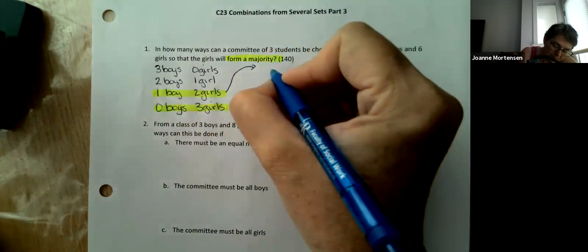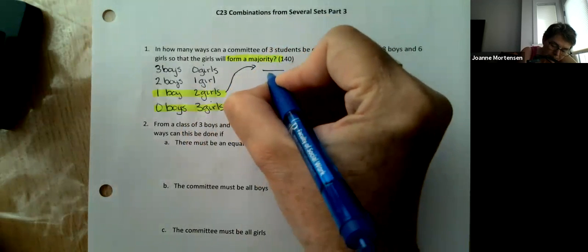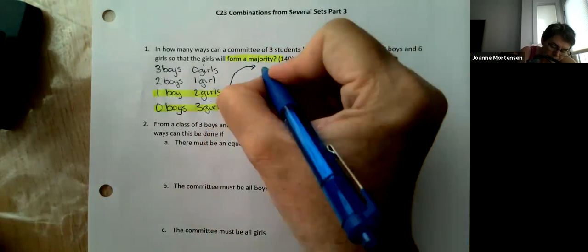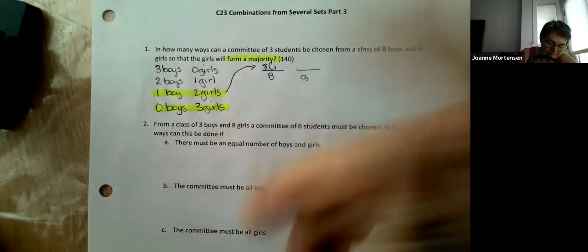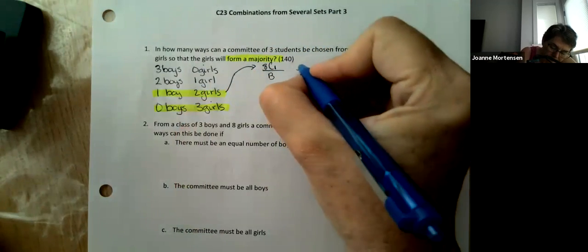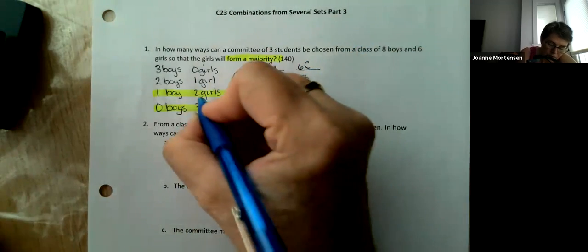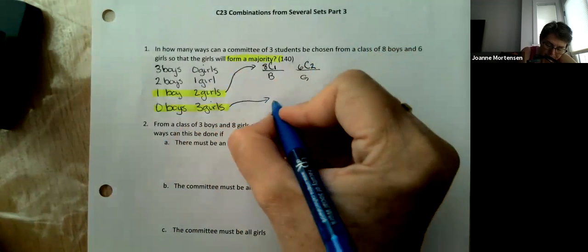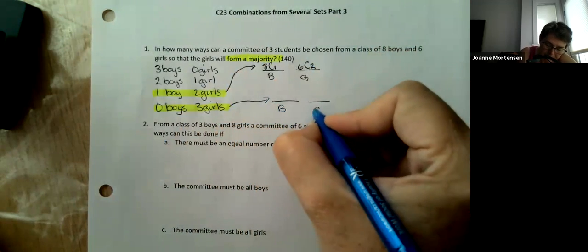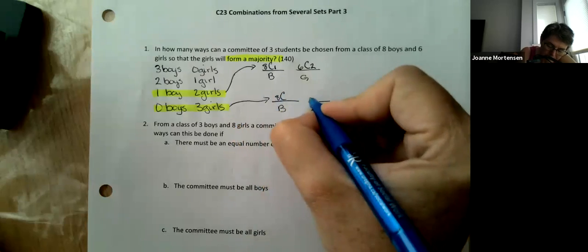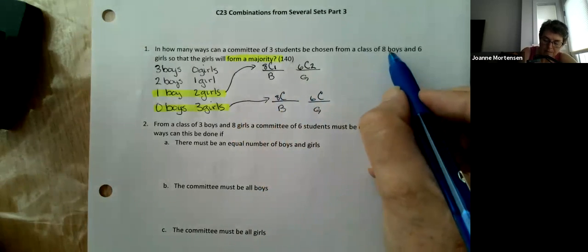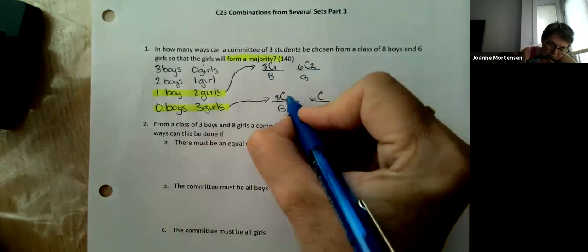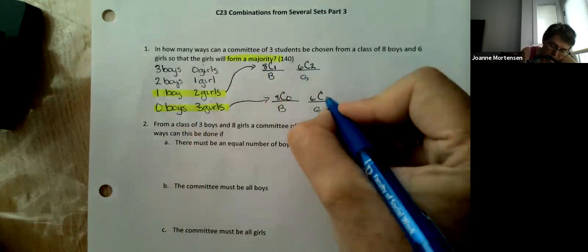So, boys, girls. Now we have 8 boys. We're going to choose 1. And we have 6 girls. And we're going to choose 2. I'm going to finish the math here and then I'll do the calculations. So 8 boys, that's where the 8 is coming from. 6, that's where that comes from. Now this time we need 0 boys and we need 3 girls.